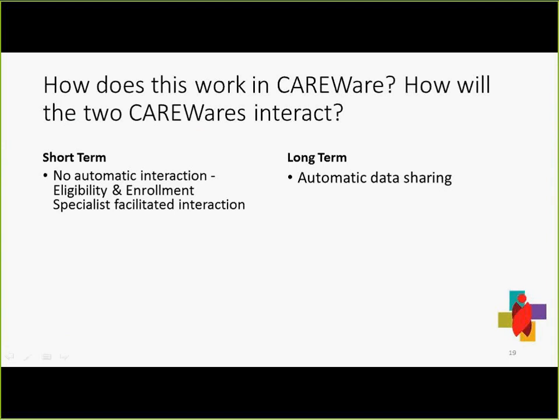How does this work in CareWare, and how will the two CareWares interact? In the short term, Part A and B staff are helping to facilitate moving documents between CareWares. Providers in the North do not have to worry about this, as this does not apply to you. In the meantime, Part A and B staff will continue business as usual with sharing data and eligibility documents. The long-term goal is an automatic data sharing mechanism that allows data to integrate between the two CareWares.